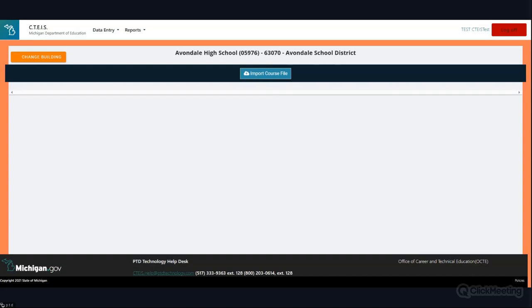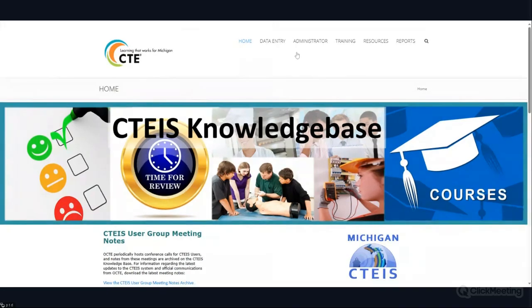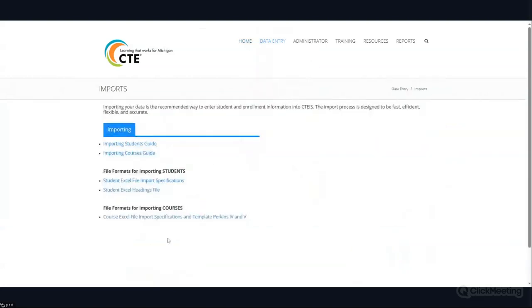So we're going to go back to our knowledge base. Again, all of our templates and our guides are on our knowledge base. So we're going to go back to our home page of our knowledge base so that we can show you where to get your template. So if you hover over data entry and come down to imports, this is the importing homepage, and you can get your import file templates for students and for courses. These are the importing guides for both students and courses.